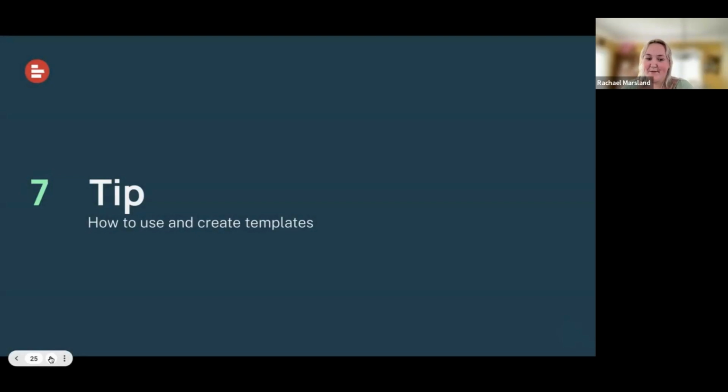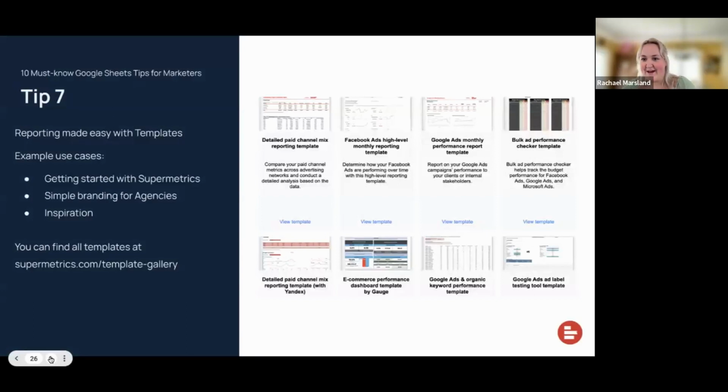Okay, so tip number 7, how to use and create templates. I'll say this is probably my favorite tip, and I always tell it to my new customers to get familiar with our templates. We have a bunch of templates, categorized by our products as well as the product area, so you can do it based off of paid social or SEO and so forth. And then we also do it specific to each connector, so we have ones that are just for Facebook and like that.